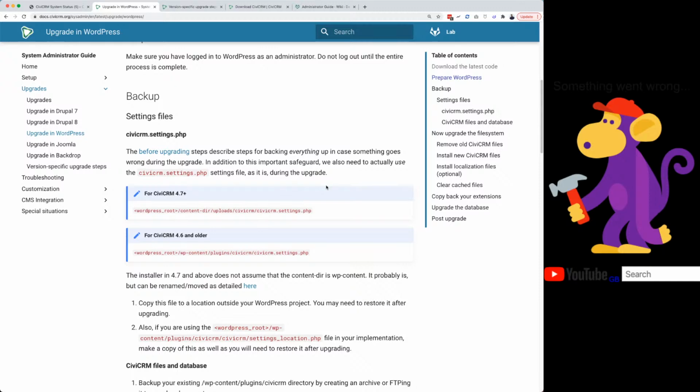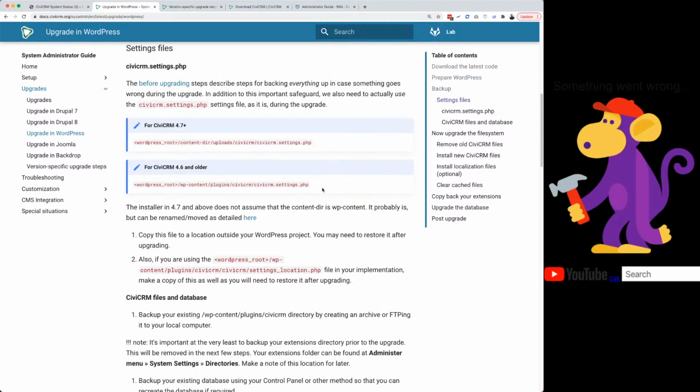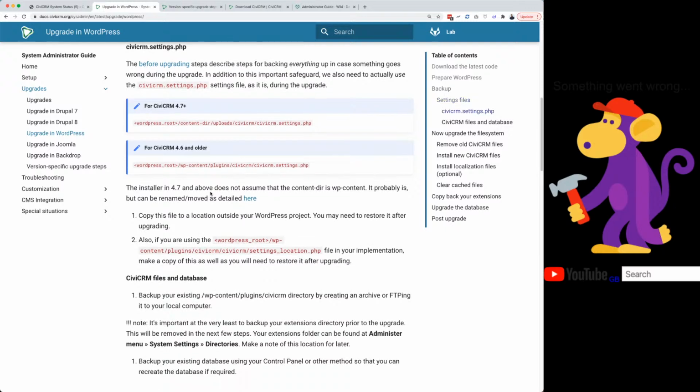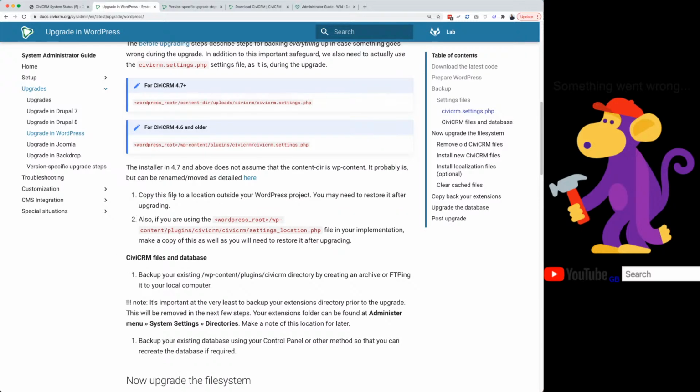I have no idea what that is trying to say to me, so I'm just going to skip over it because I've backed everything up. What's this about? The installer in 4.7, and I'm not on 4.7, I'm on the 5s. Copy a file when we start up the upgrade. Shall we do that? Let's do that.